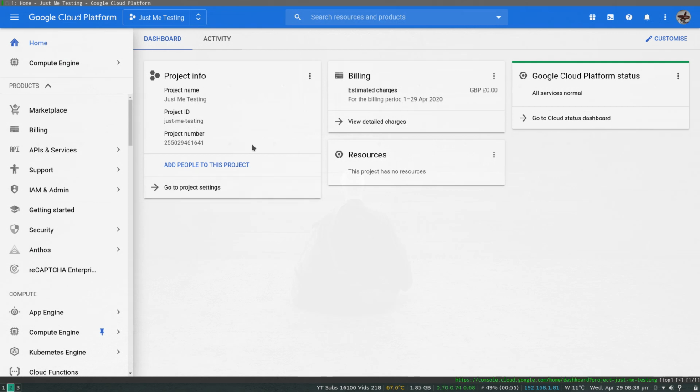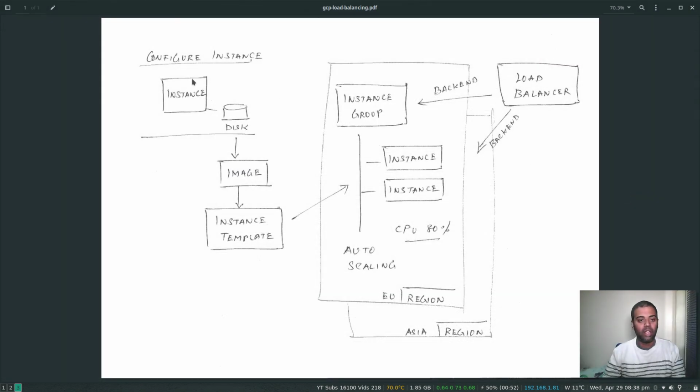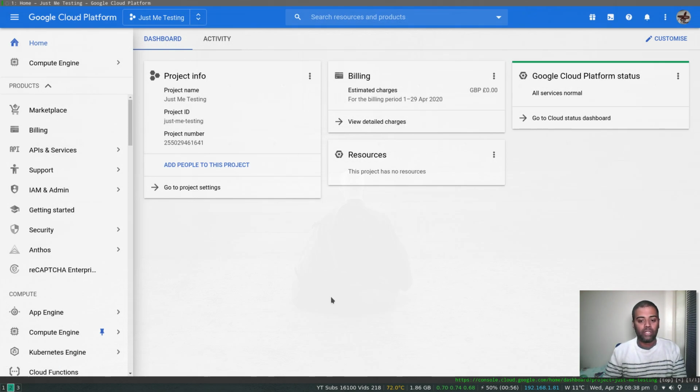So I've logged into my Google Cloud Console using the Just Me and Open Source channel, and first thing we will do is create the instance, and then we will create an image from it, and then instance template, instance group, and then load balancer. Okay, let's go ahead and do everything.